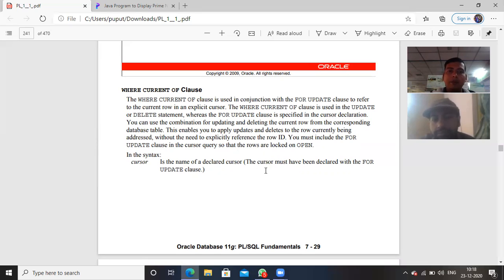table. This enables you to apply update and delete to the row currently being addressed without the need to explicitly reference the ROWID. You must include the FOR UPDATE clause in the cursor query so that the rows are locked on open, right? In the syntax, cursor is the name of a declared cursor. The cursor must have been declared with the FOR UPDATE clause.